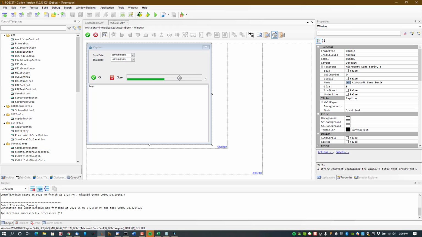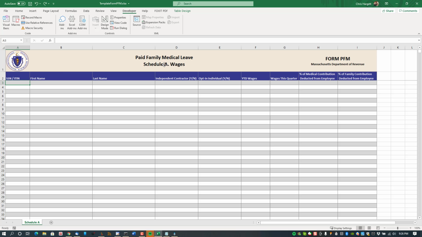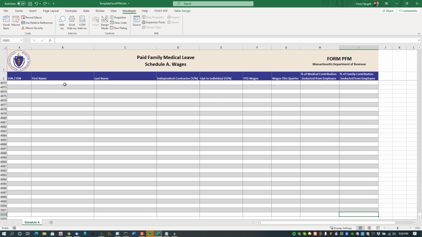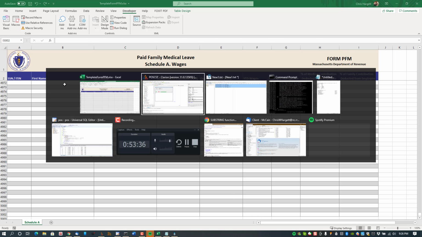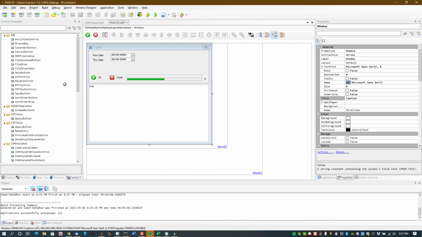I'm not going to do the button things. That's just window dressing, but I will go ahead and put these two fields on there where they need to be. Let's just copy this stuff. It won't let me copy it. Really? So we'll call that a medical contribution deducted from employee. Medical contribution deducted from employee.